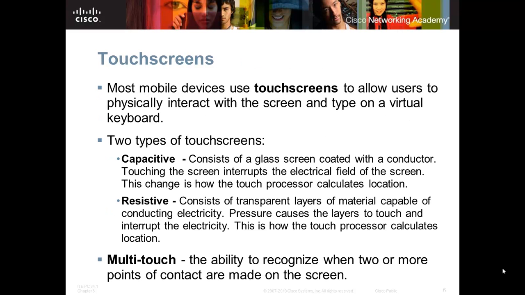As I said, most mobile devices use a touchscreen, and there are two types of touchscreens out there: capacitive and resistive. The capacitive consists of a glass screen coated with a conductor. This senses an interruption in the electrical field of the screen, and it can calculate the location of where you touched based upon that break of the electrical field.